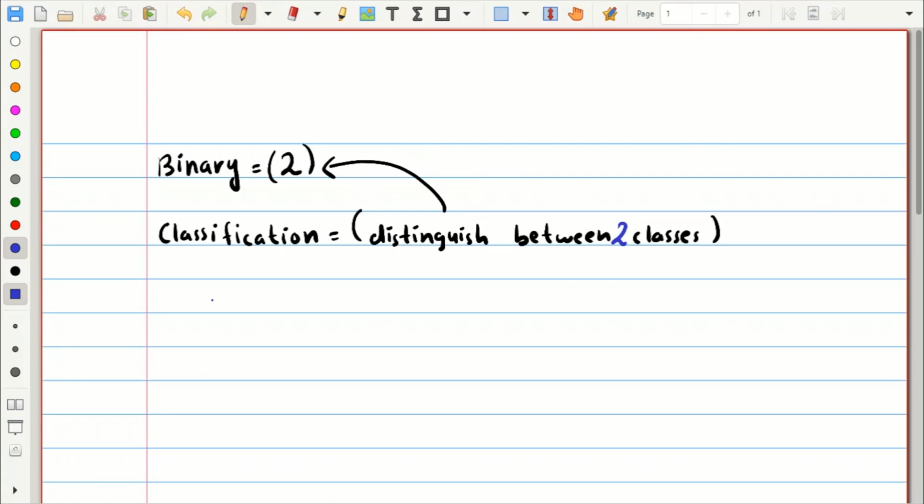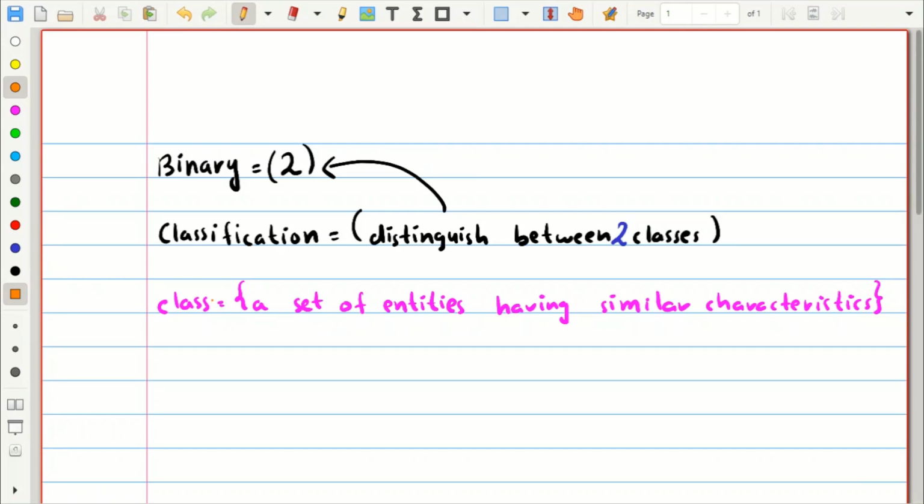But I really want to dig deep down in the word class. Just to make things more clear, the word class is a set of entities having similar characteristics. Let's say we have cats and we have dogs. Now the cats have some characteristics that are different from dogs, and dogs have some characteristics that are different from cats. Based upon these characteristics, we can always identify or distinguish between cats and dogs. So in binary classification, you're going to be distinguishing between two classes.